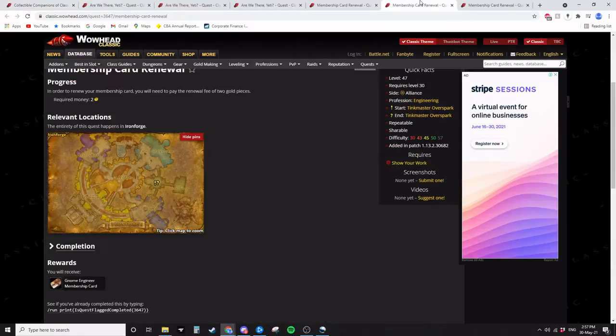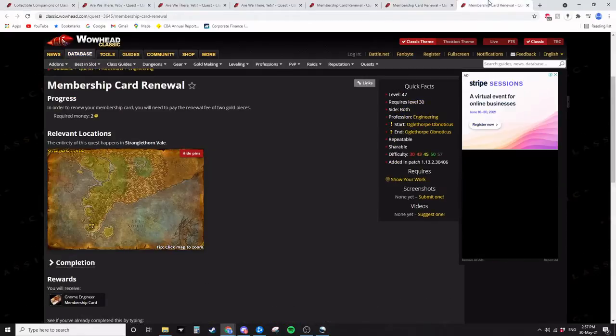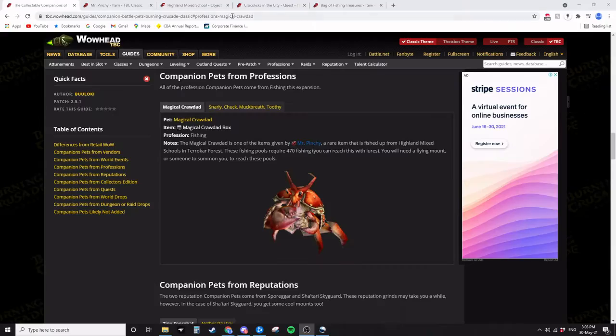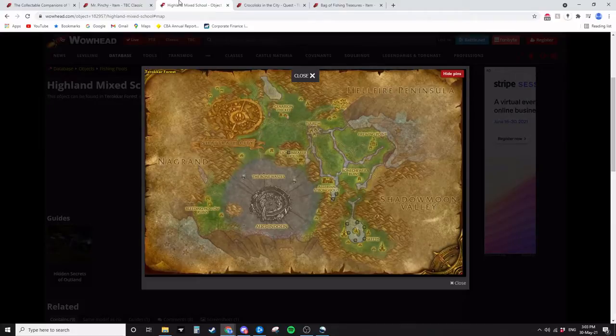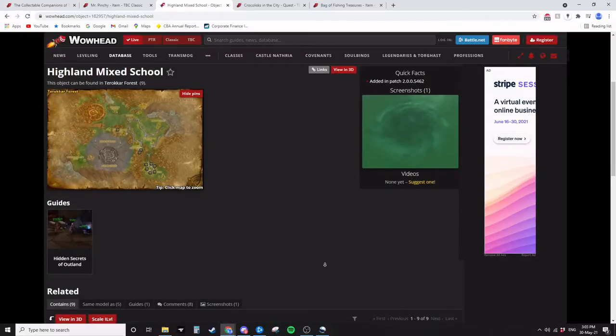For TBC, it's a little more straightforward. First is the Magical Crawdad, or Mr. Pinchy, which does, spoiler alert, have its own quest associated with him. To get this guy, you have to go and fish up Highland Mixed Schools in Terokkar Forest, and this requires a max fishing of 470, so you have to use lures to get it.